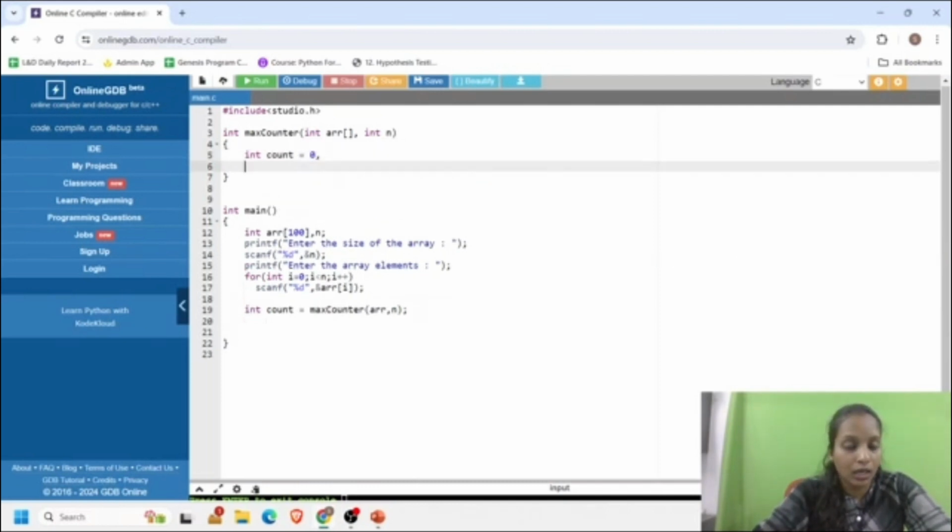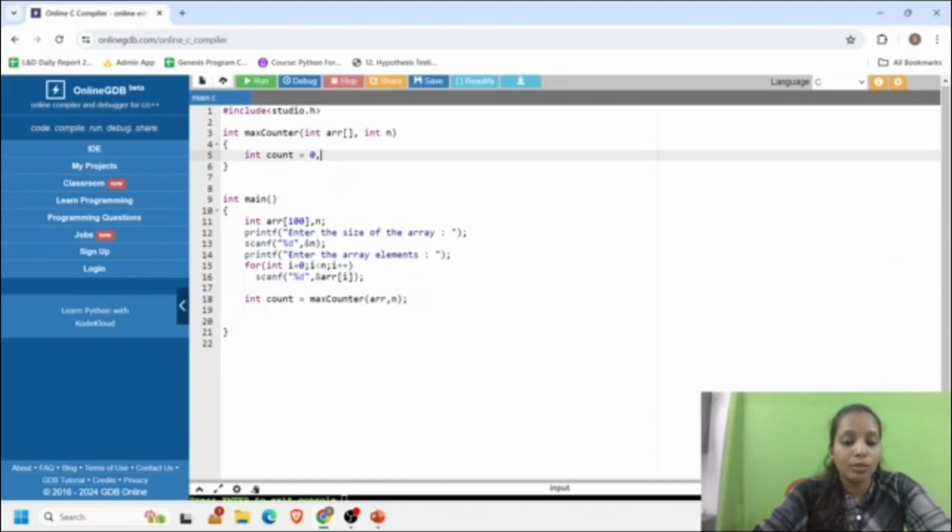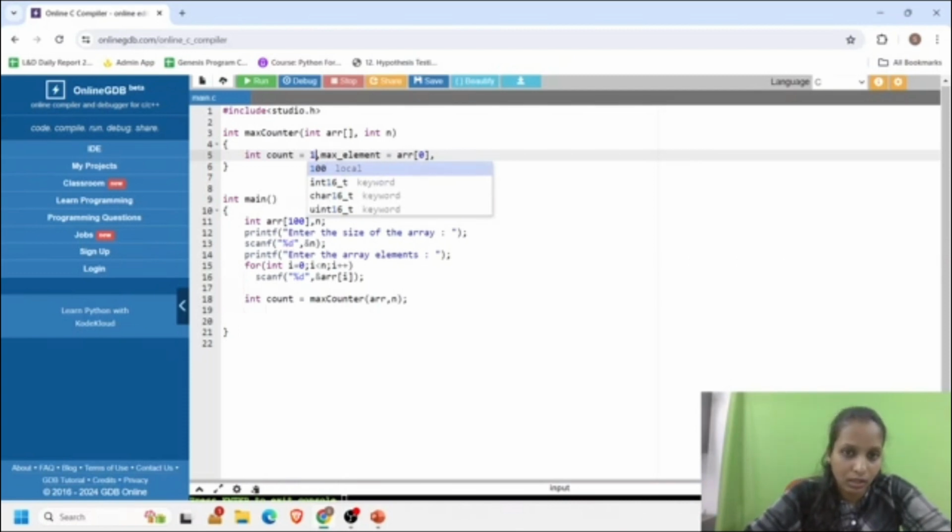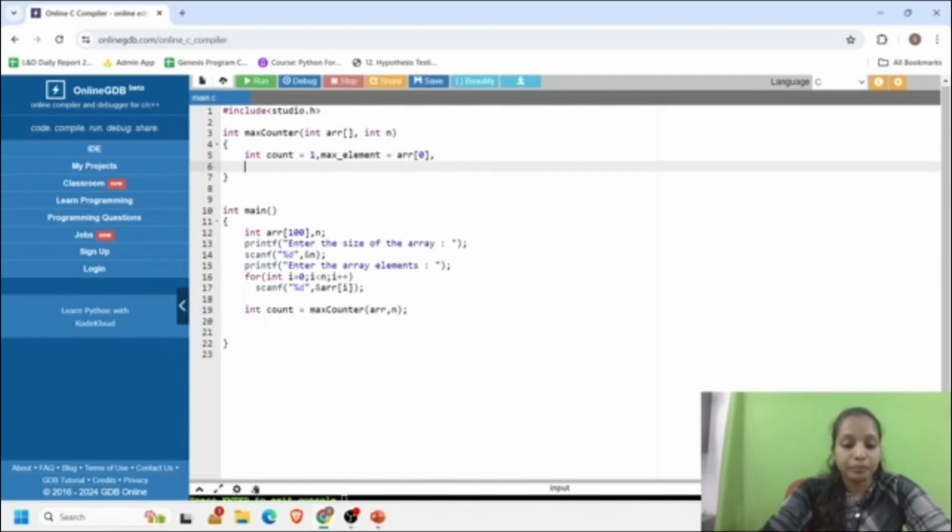Let's take this as the counter value, and for the maximum element, let's initialize it: max element will be array of 0. And the counter value, let's keep it at 1. Yes, we discussed this. And now we have to traverse through all the elements.